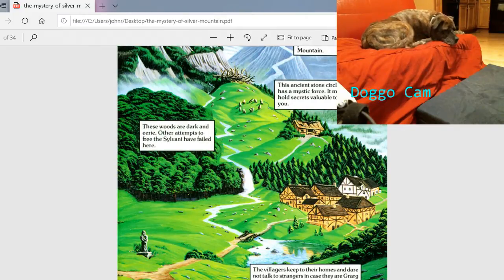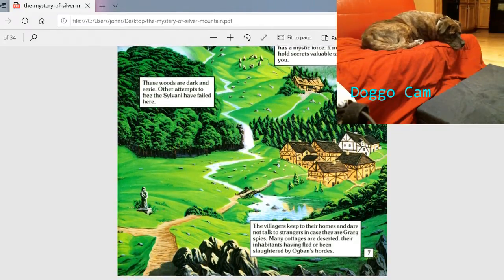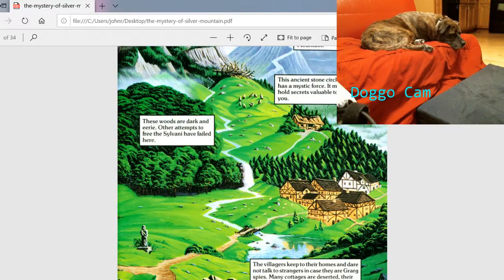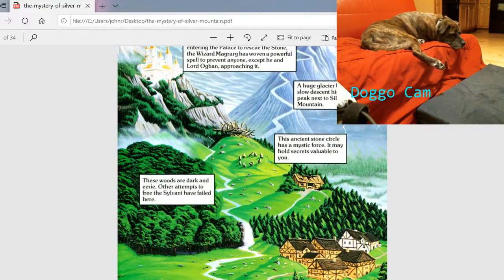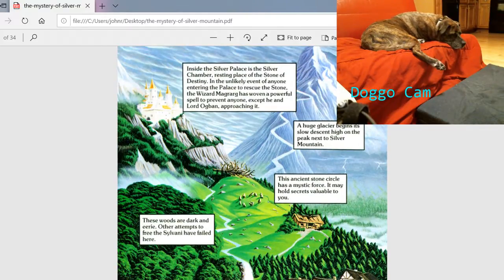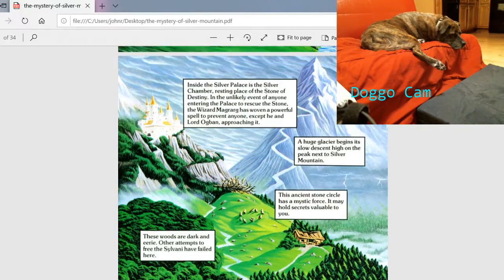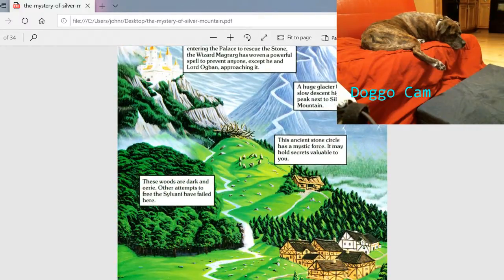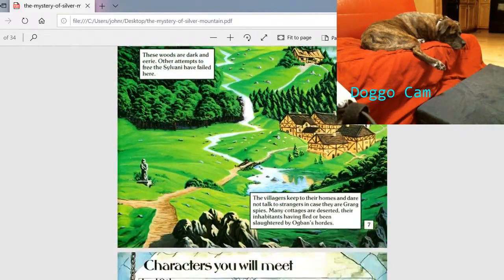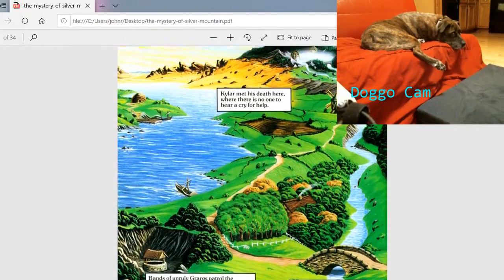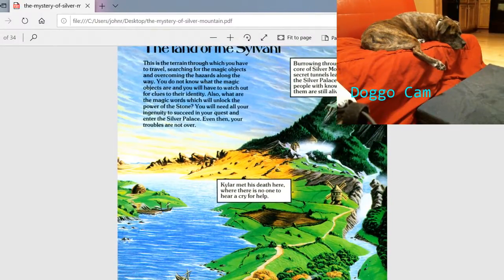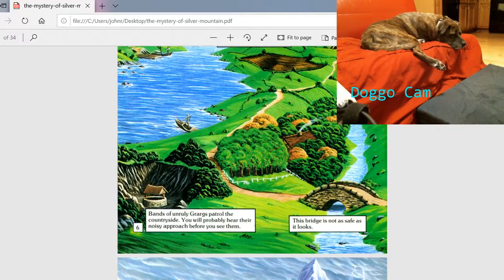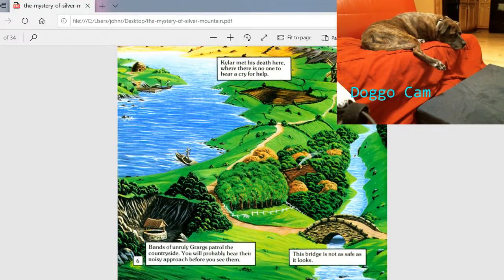I can already see. Okay, so the village is going to be good. Woods, that's going to be another dungeon, I think, in there. Stone Circle. Oh, that would be a nice one right there. The Silver Palace, the Silver Chamber, Huge Glacier. That's already 1, 2, 3, 4, 5. Here we're looking at 1, 2, 3, 4. So 9 dungeons altogether.